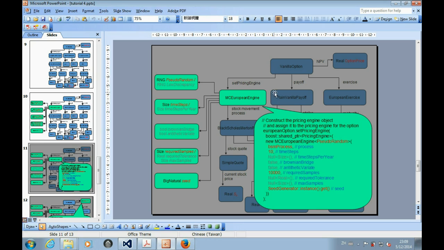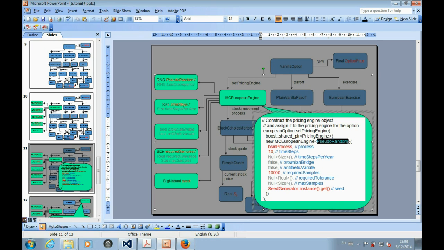We first construct the Monte Carlo pricing engine by specifying the additional parameters that we have talked about. In this example, for the random number generator, let's use pseudo-random. For the price movement process, let's use the Black Scholes process. For the number of time steps, let's set it as 10.